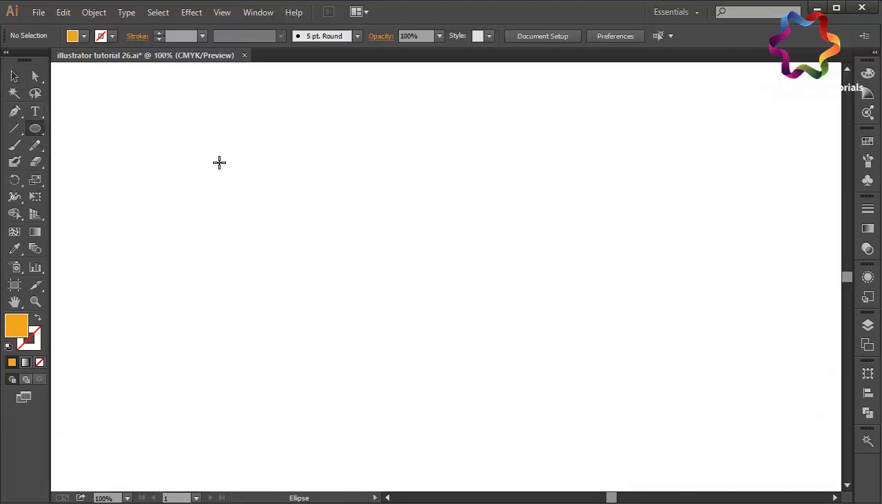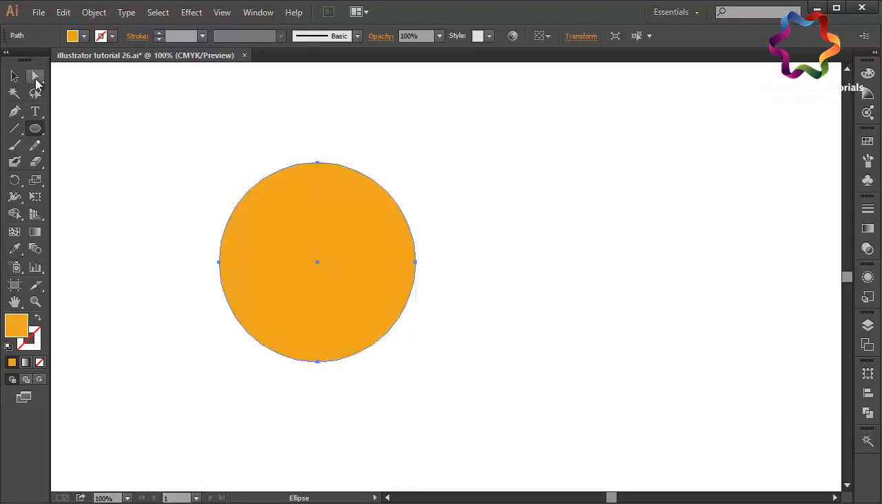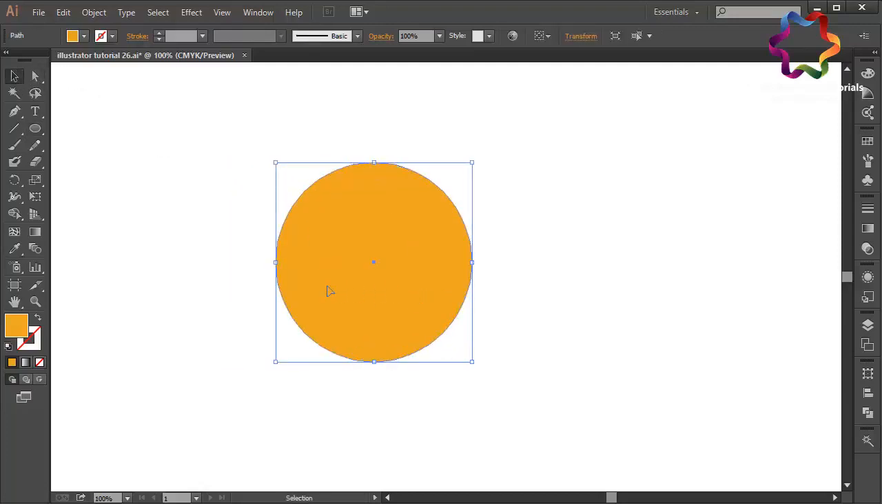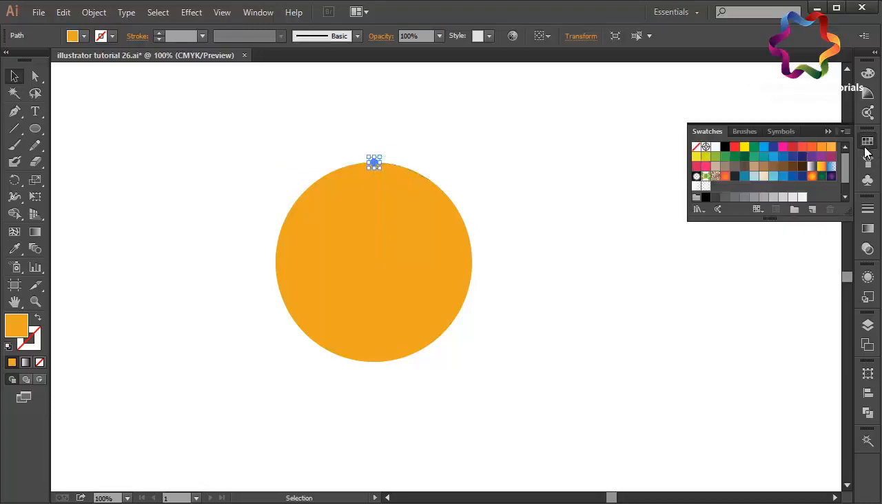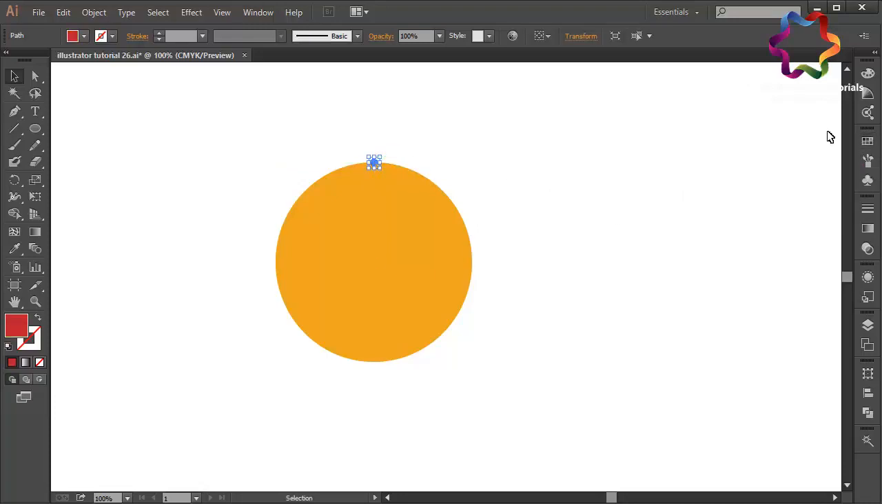First, create a circle object like this, and create a small circle, maybe like this, and put it over here. And I will change the color to red like this.